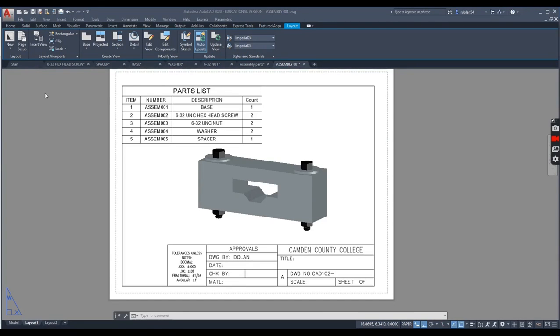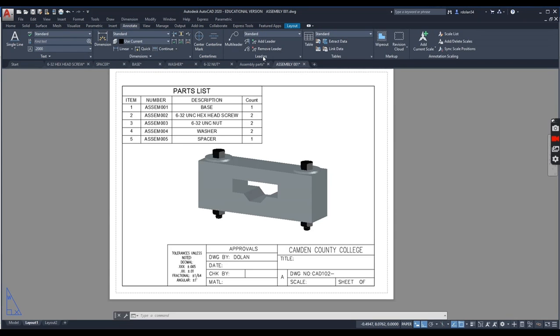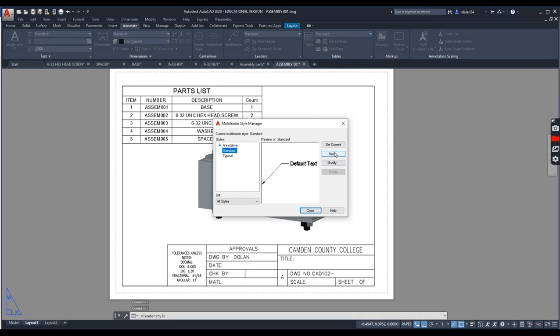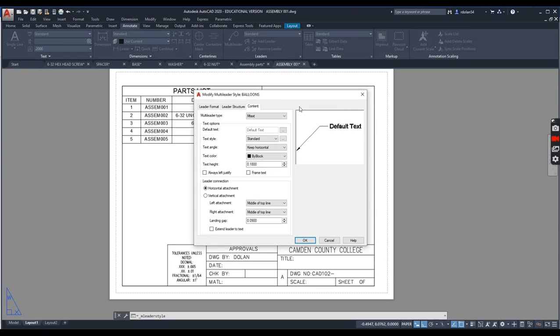Okay, in this video we're going to create our arrows and our leaders with balloons so that we can point to each item. So I'm going to go to annotate. Okay, I'm going to go to leaders and I'm going to pick my leader styles. I'm going to make a new leader style and I'm going to call it balloons. Okay, and I will pick continue.